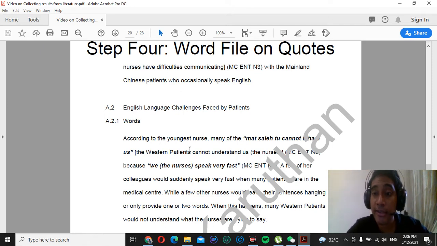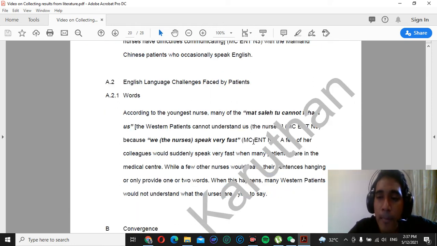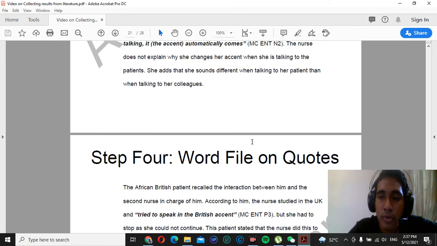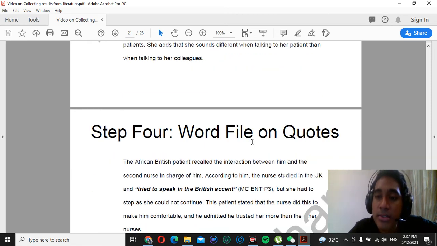So writing the transcript is very important. You have to listen word by word because the transcript provides the quotation, the extract, what the participant has said, and it also provides explanation for the quotes. So transcript is very important. You have to listen to your transcript many times. You have to look at the words that they use.